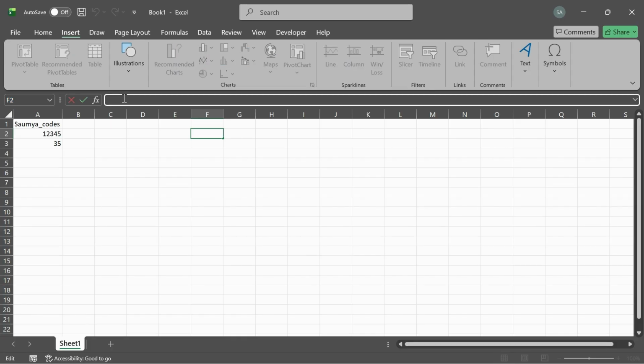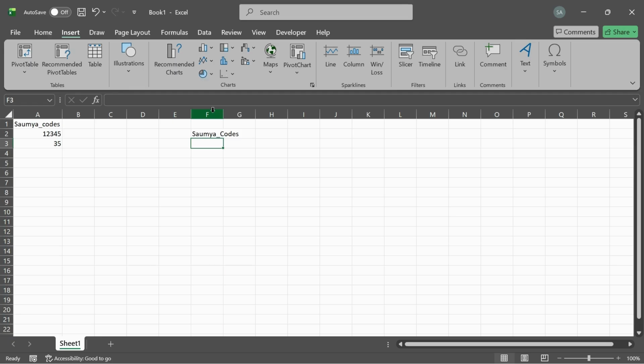Here there is a formula bar. Under this formula bar, you can write some kind of text, right? And you can have some kind of text here in the form of numbers also. You can write some formula as I showed you here, right?